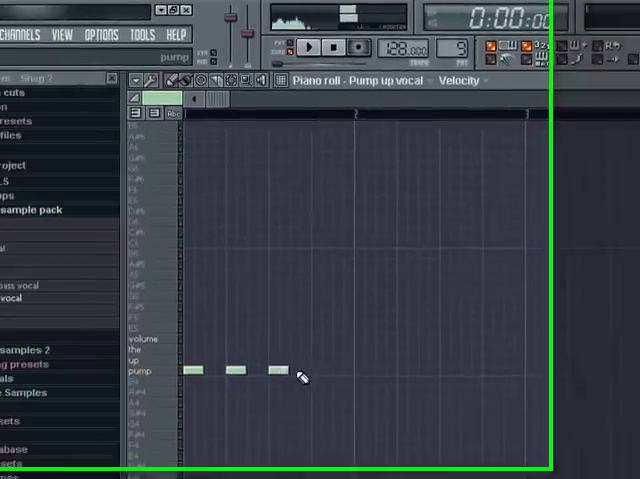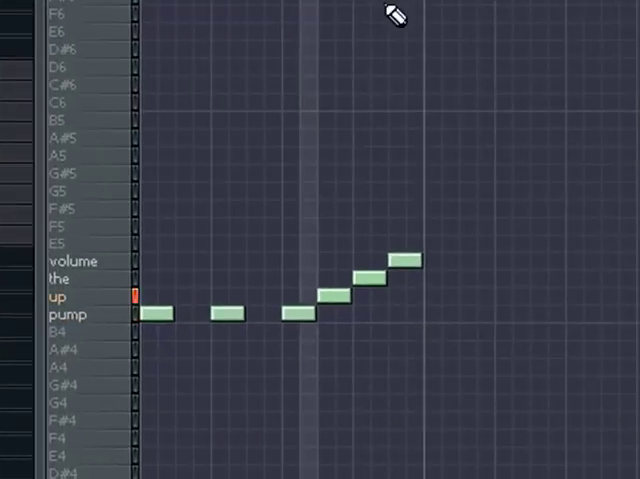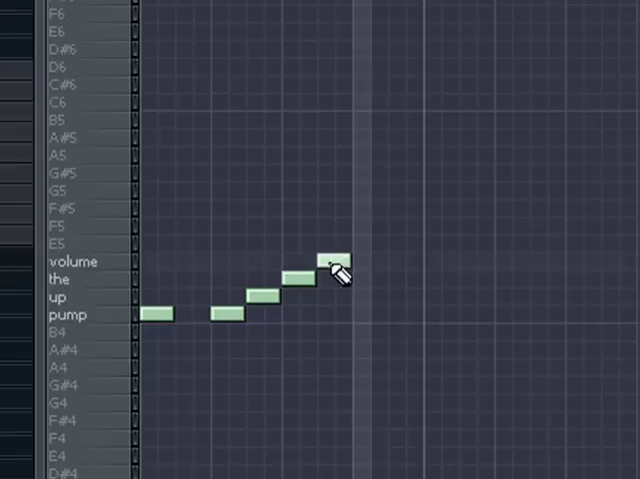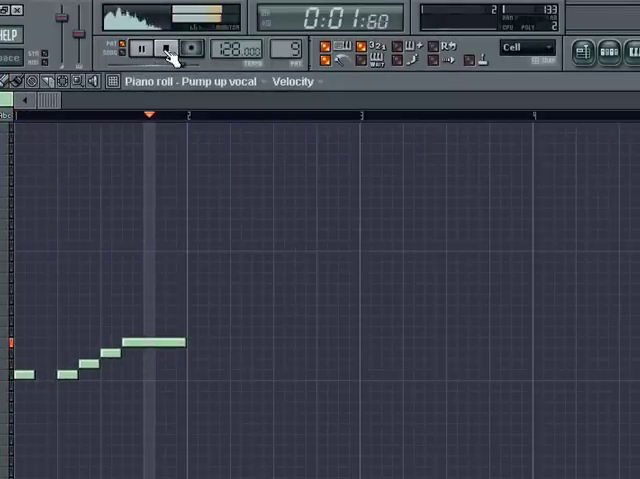Pump up the volume. Pump up the volume. Pump up the volume. Pump up the volume. Pump up the volume. Make sure it's on beat. Pump up the volume. Okay, sounds good so far.